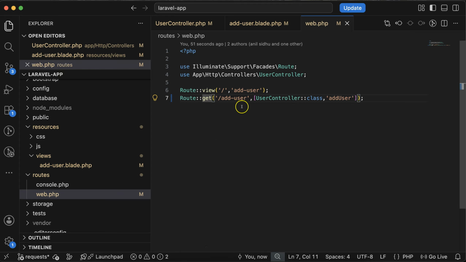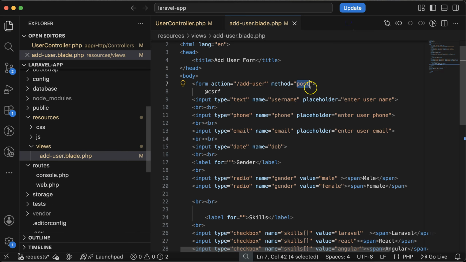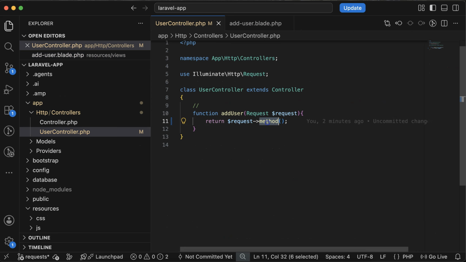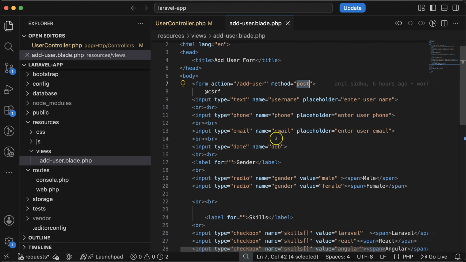For that, first of all, I'm reverting it to the post method, because I just want to work with this. This is the more secure and mostly used request method type. So now what you need to do is simply use only, and in only, if you simply mention phone, it should be present there also. So do we have phone there? Yes, the name phone is there.